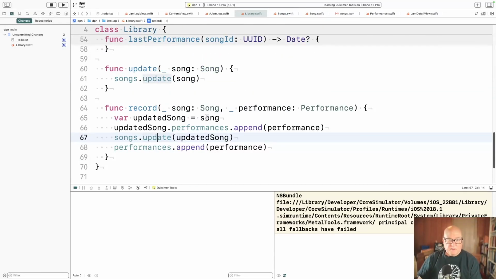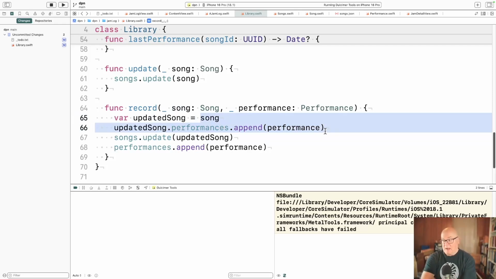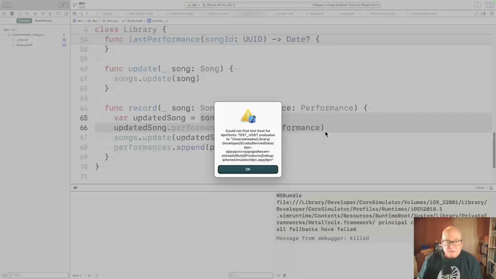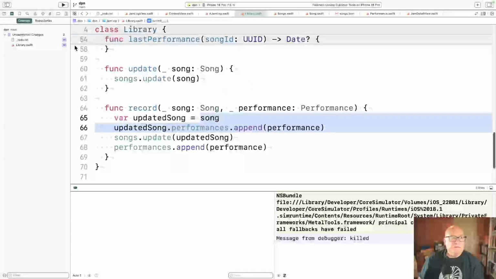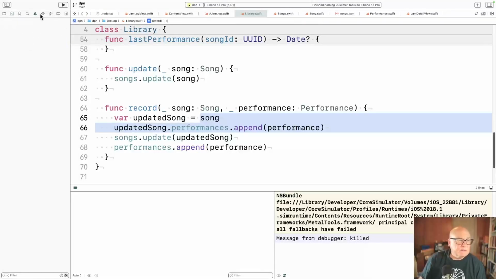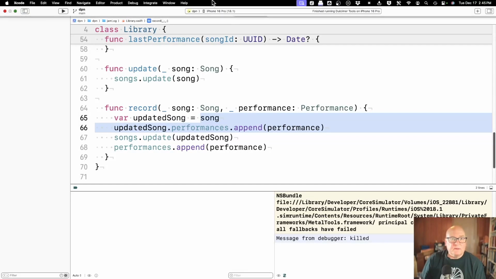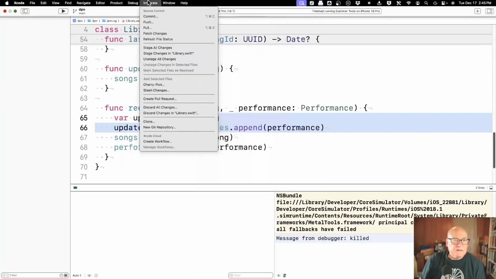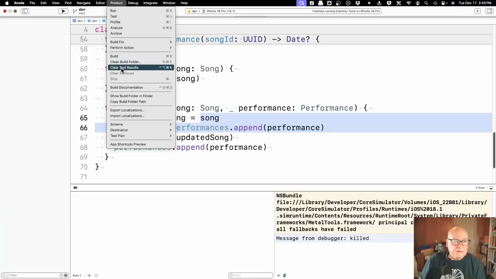Right. So this probably should become one method, like song.appendPerformance or something like that, which yields a song. But that's doable. I mean, it's not a problem, I don't think. Okay, so whoops. My tests don't like the rename, the bundle rename. Okay, we'll do a clean. Clear test results. Clean build folder.